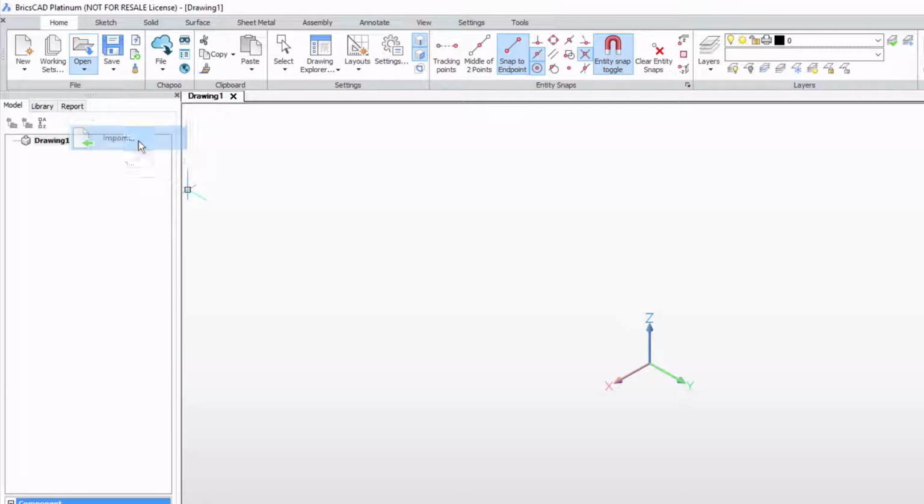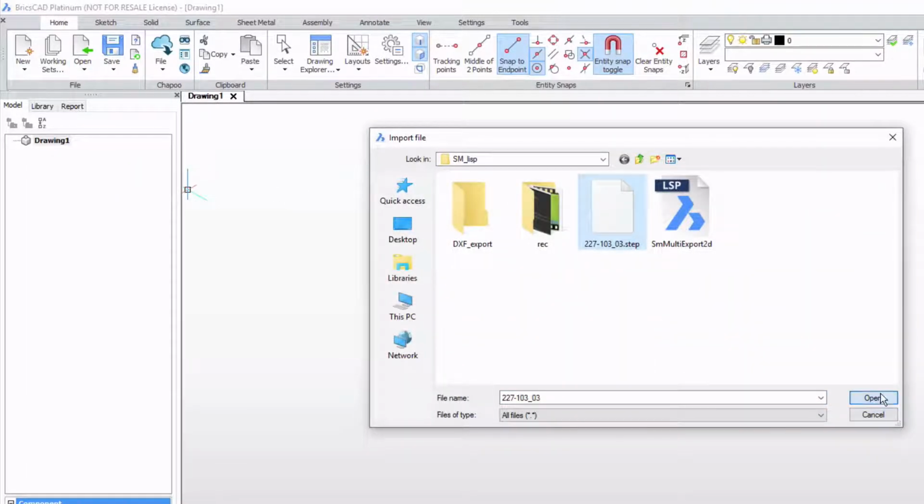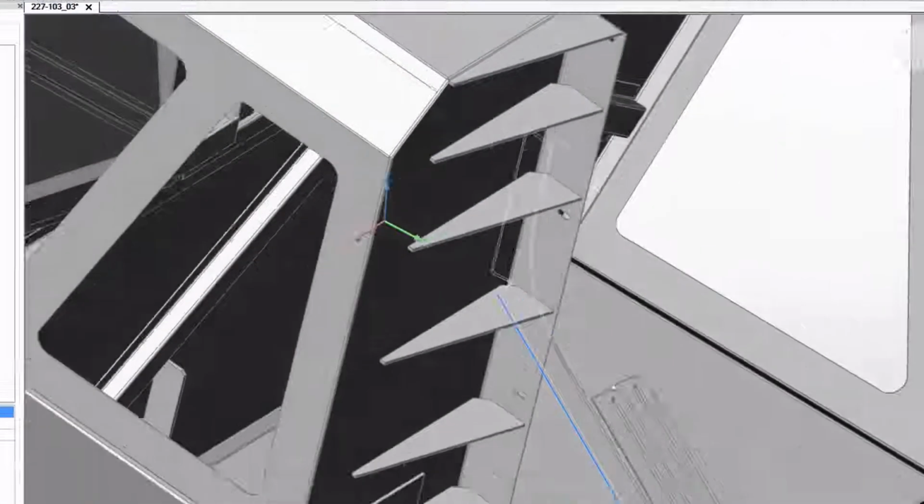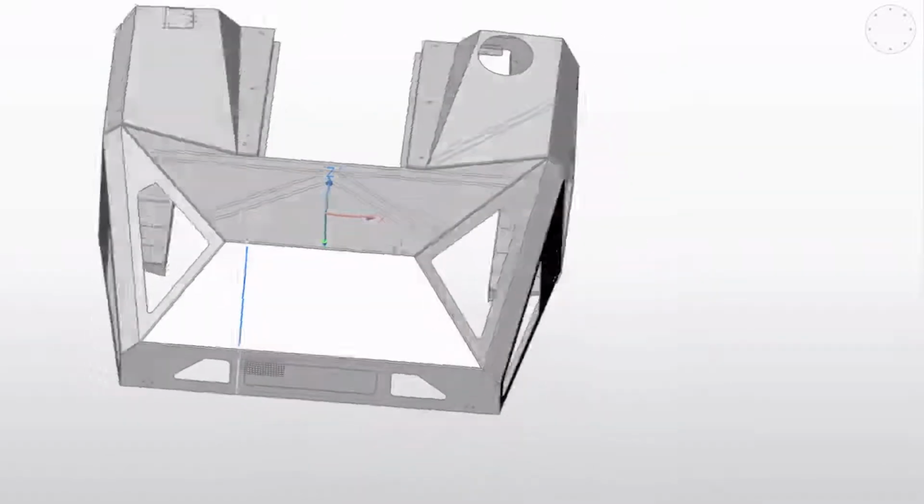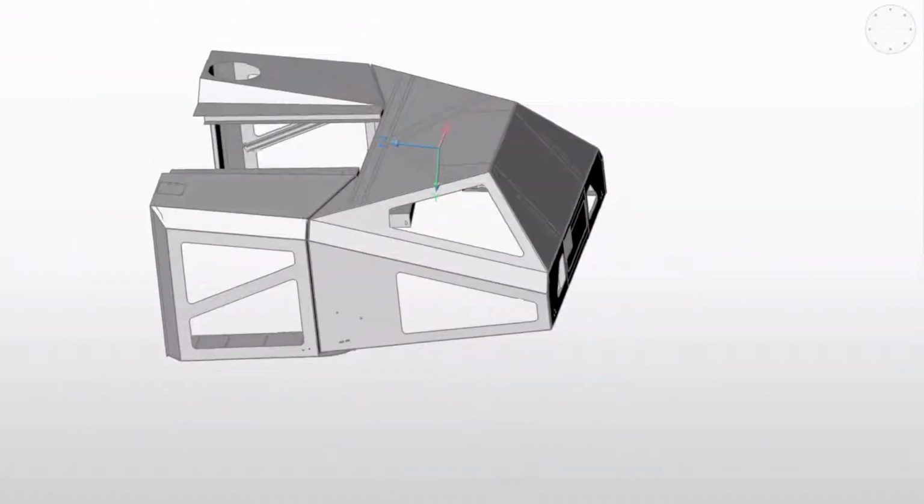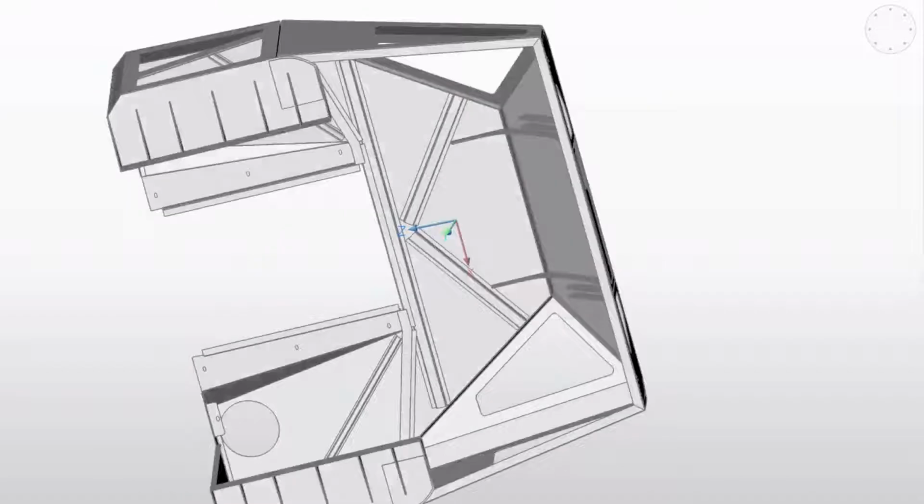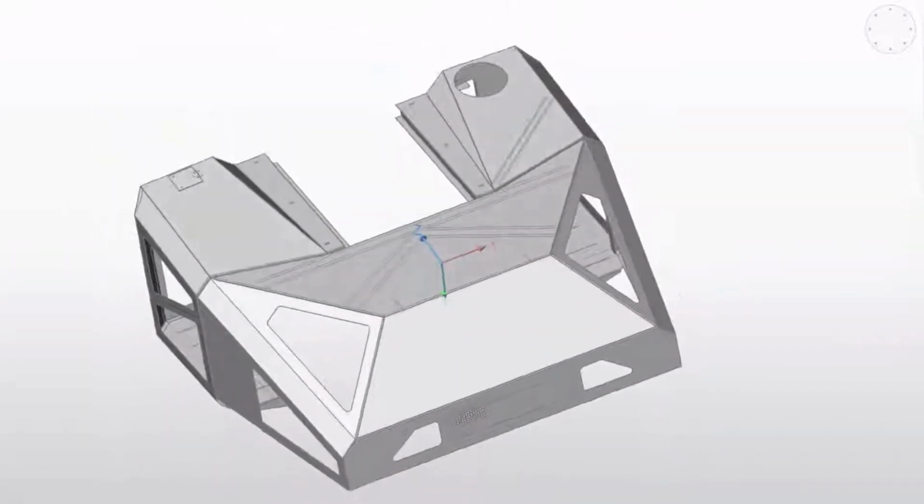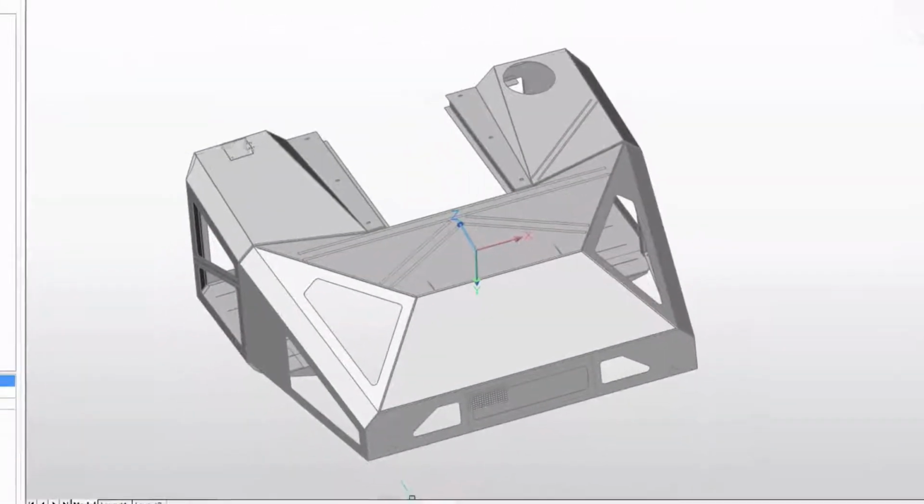Import a sheet metal design into BricsCAD Communicator. The model contains numerous sheet metal parts of a different thickness. This would require a lot of manual work to flatten every part. The script we've created can do all this automatically in one batch.